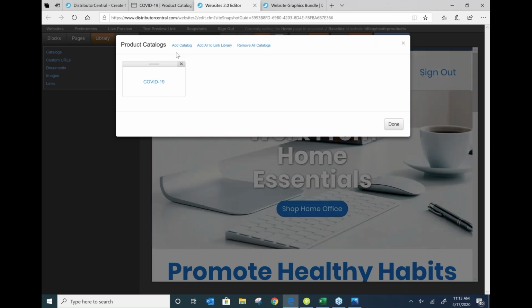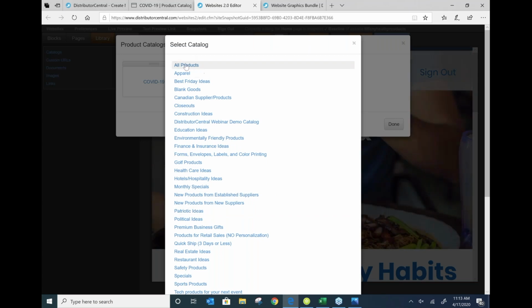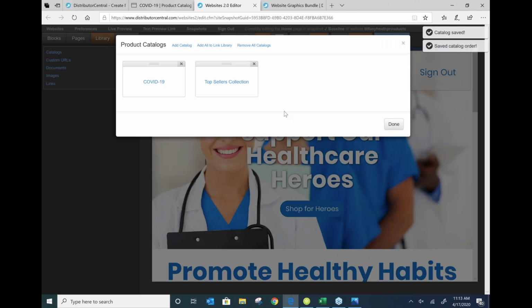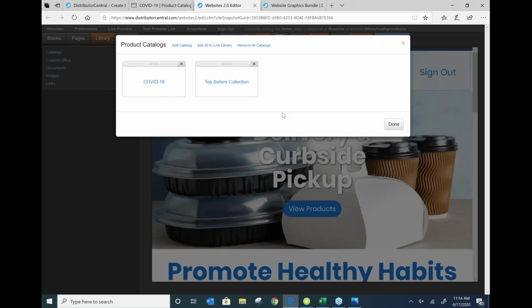COVID-19. But if you wanted to create more products on this website outside of what we've curated, all you would need to do is add a new catalog. If you wanted to add the entire Distributor Central product content to that, you could do that there. We've also got a top sellers catalog that you could add to it. And all you have to do is click add additional catalogs. And the website will update with more products outside of that curated set of information.